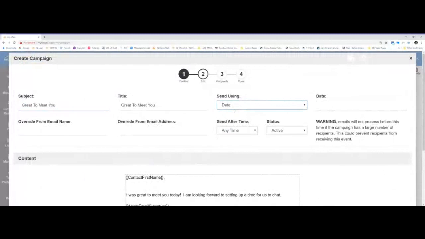So I can say I want to send using a date. A date, I just pick a day on the calendar, and then I always choose a time to send out. You can send it using a month. So is there a particular month on the first of the month that you'd like it to go out? You can send it out on a holiday or birthday. So I can say, hey, this is a birthday card I want to go out to my clients.